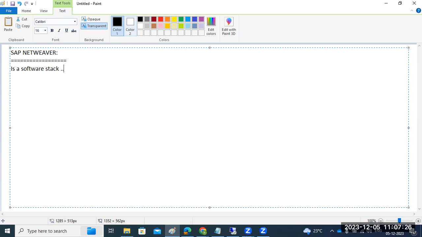So suppose if you want to run the ECC, NetWeaver is also required here. Suppose you want SRM, CRM, PLM, ERP, whatever you want, the NetWeaver stack is required here. So sometimes we call NetWeaver the WebAS.